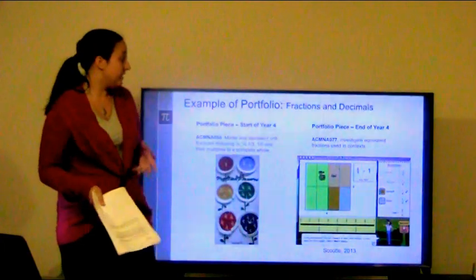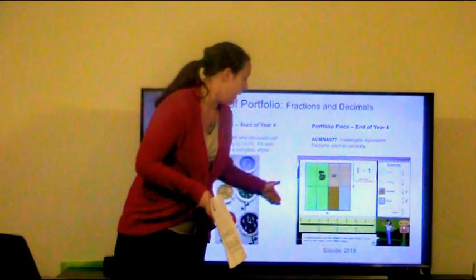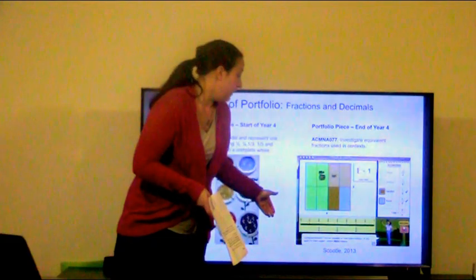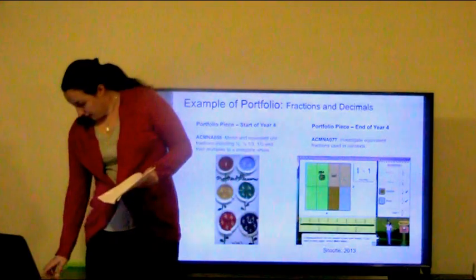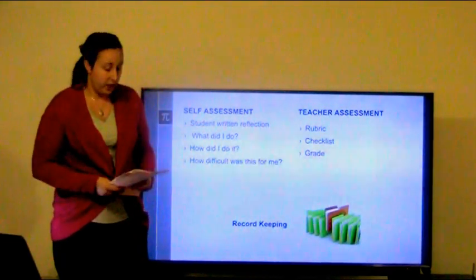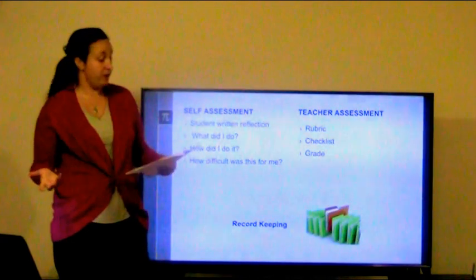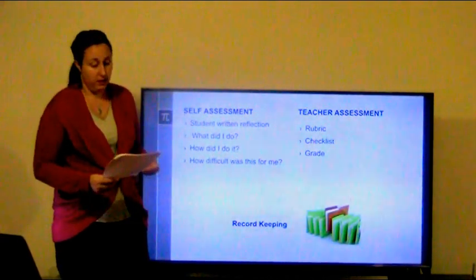Now this is an example from Scoodle showing how we've designed a park. The park is one whole and we've split that up into different sections. So the great thing about portfolios is that they can allow for two forms of assessment: self-assessment and teacher assessment.